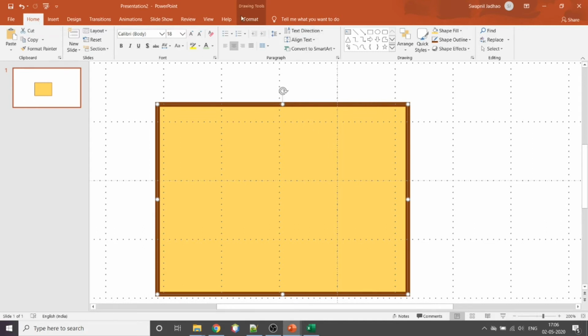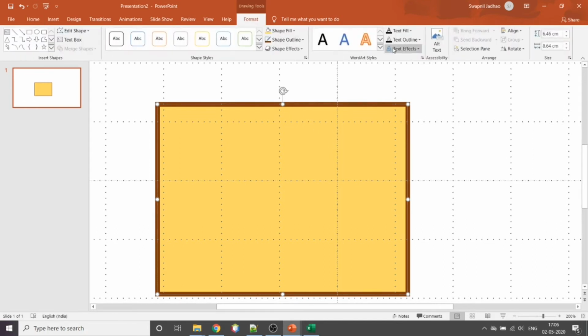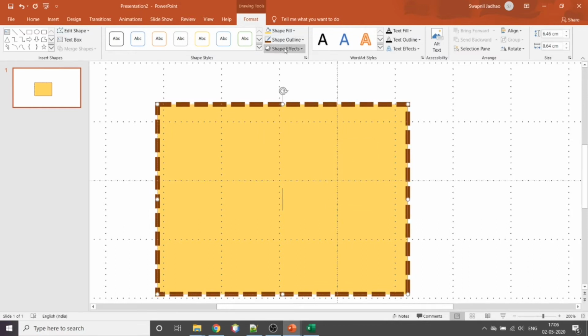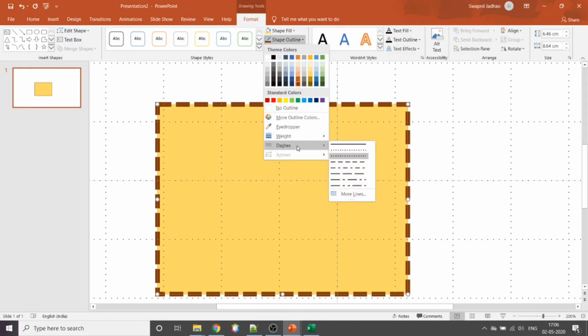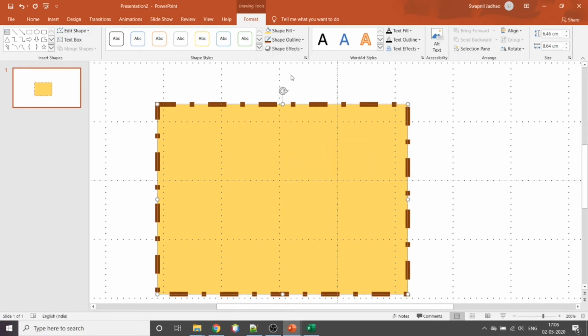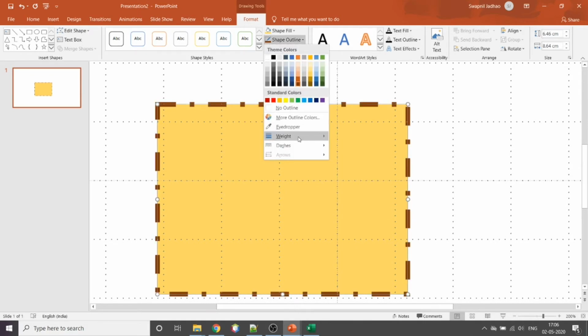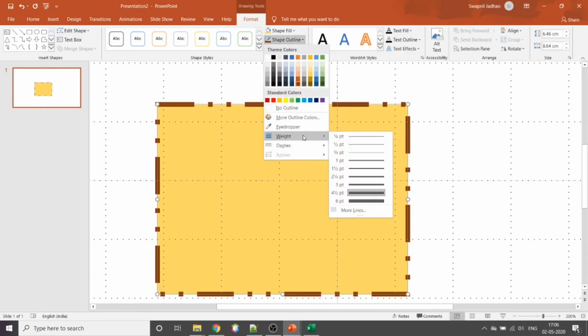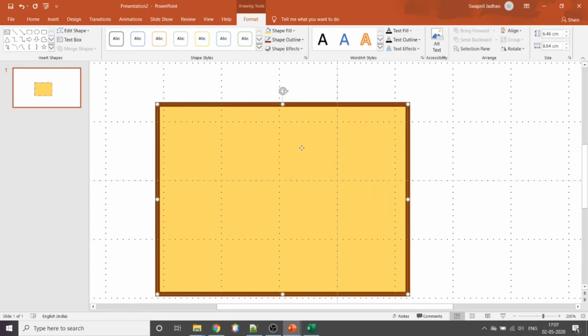You can control it using this shape outline, and there are different types of borders that we can draw using the dashes option. Very commonly used is a solid line, which is something like this, the first one.